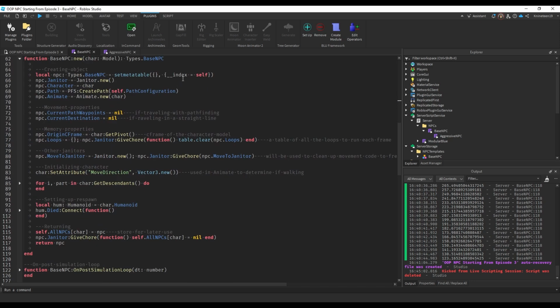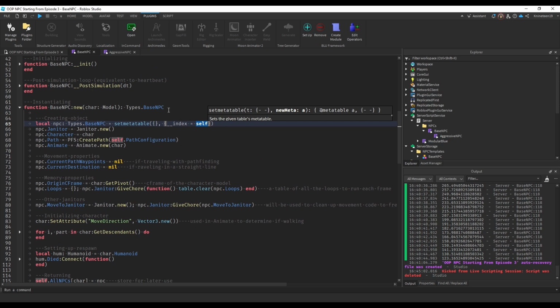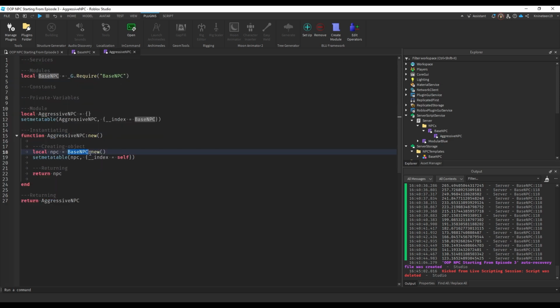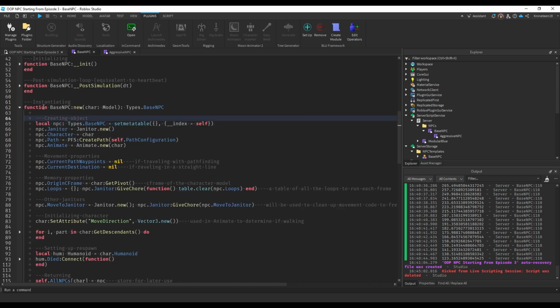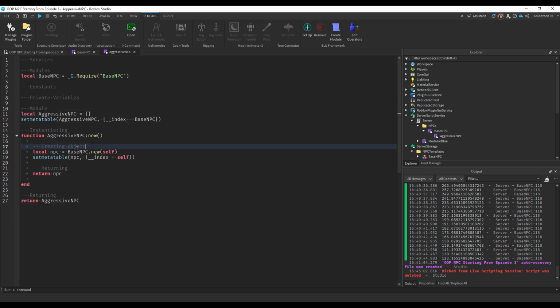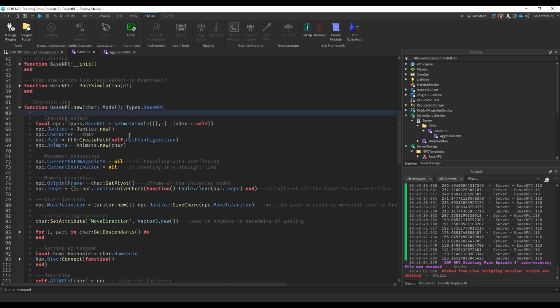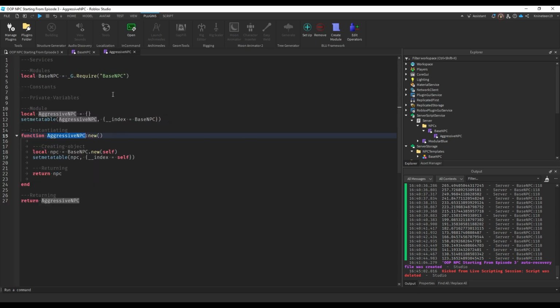So all these references to self are going to be to the base NPC module. But if we do a dot here, then that means we have to specify the base NPC module manually. So this would be the same as what we did before with the colon, right? But we can alternatively specify something else, like the aggressive NPC module, which in this case would be self. And so now we're running this base NPC colon new function, but we're running it using the aggressive NPC module as the self. So now in this case, self refers to aggressive NPC.